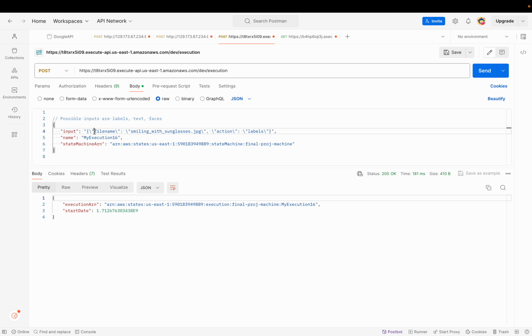So it receives an attribute called file name. This is the file name of the image in the S3 bucket that will be sent to AWS Rekognition, and then AWS Rekognition will analyze it and then return the results to the AWS Lambda.